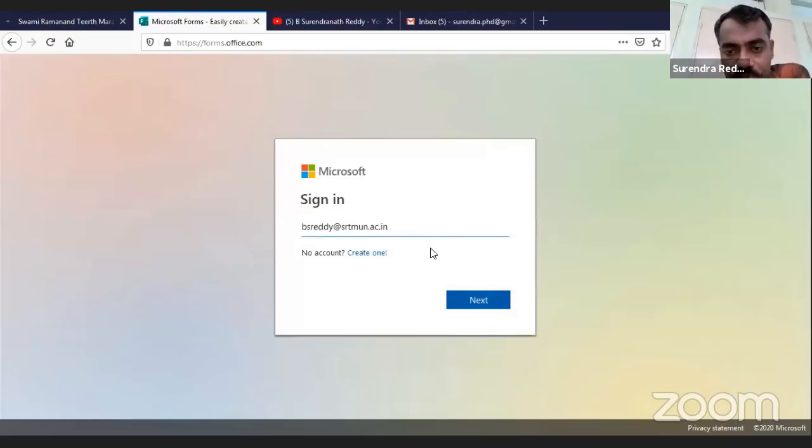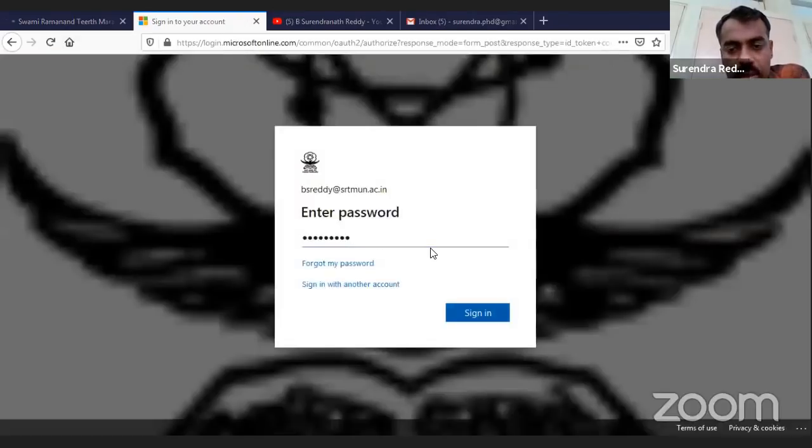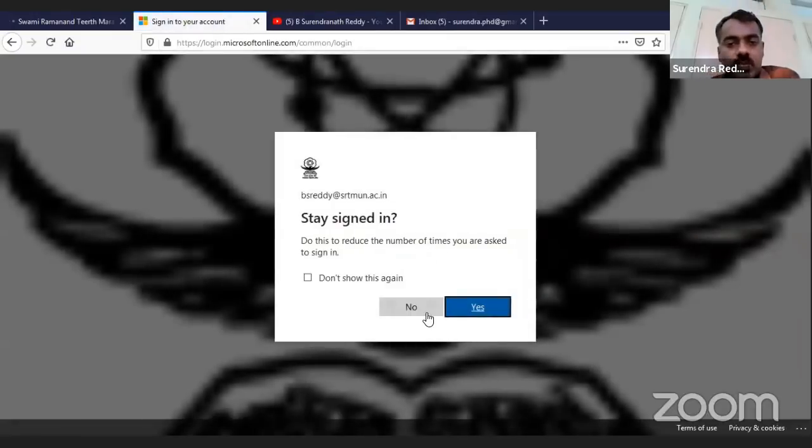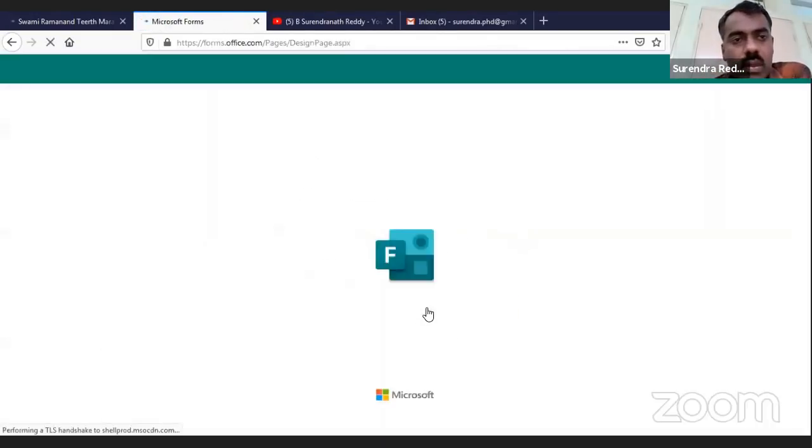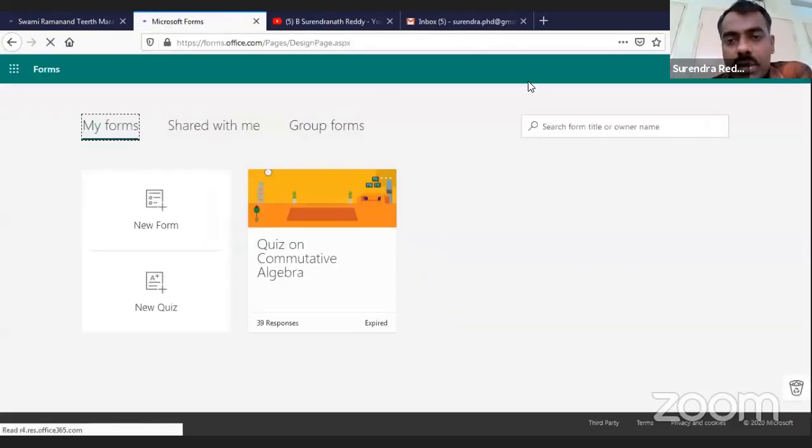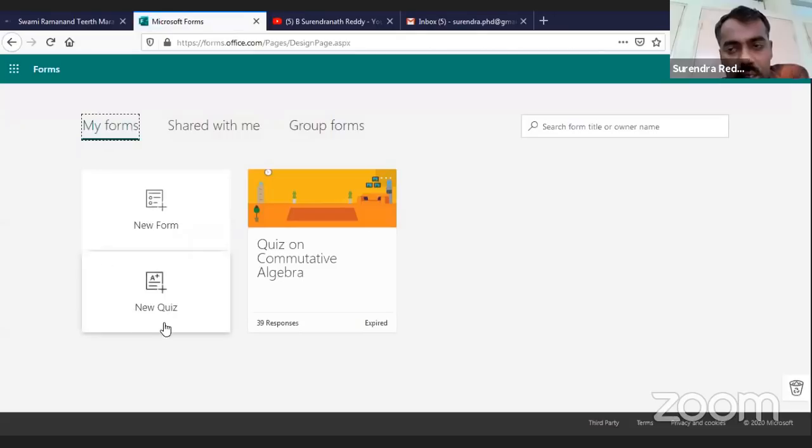Okay. So click on next. And I have already entered the password. So now we are logged into Microsoft Forms. So this is how it looks like. My Forms, there is a new form and new quiz. Two things are available, and on the right-hand side is whatever I have already created.